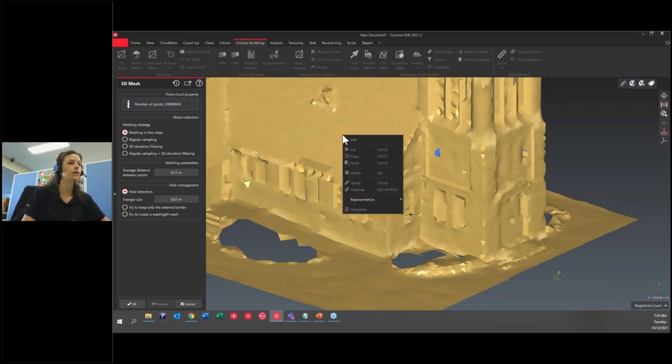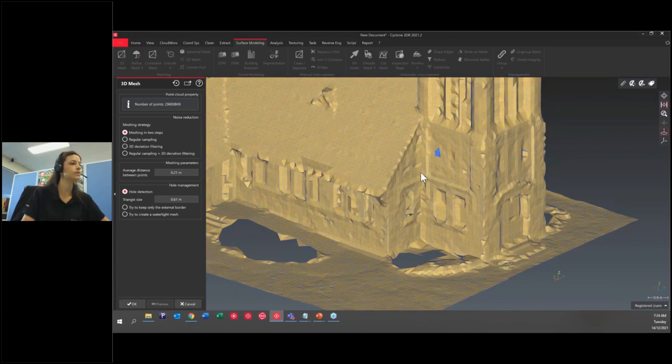A little tip is that whenever you are in a function like that, you can click right in the 3D scene and change the representation. I'm going to just change to flatten wire to show you the point clouds in there. So that value here, average distance between points, is not the distance between points in the point cloud, but between points in the final mesh we're having here. So this is what is happening here.